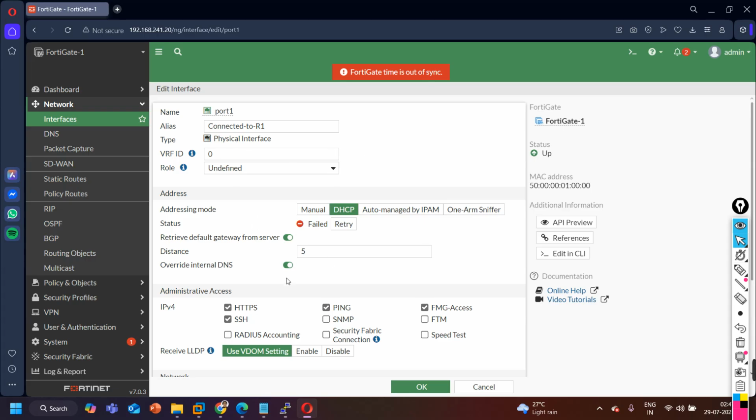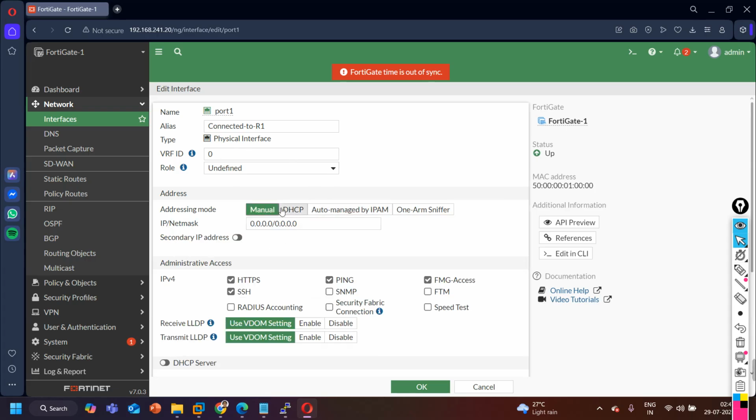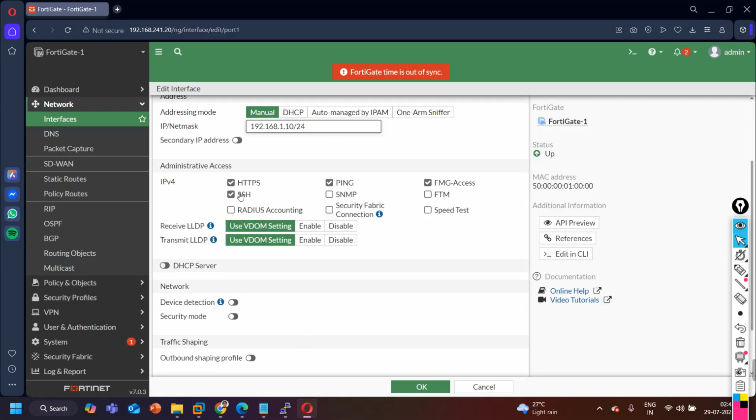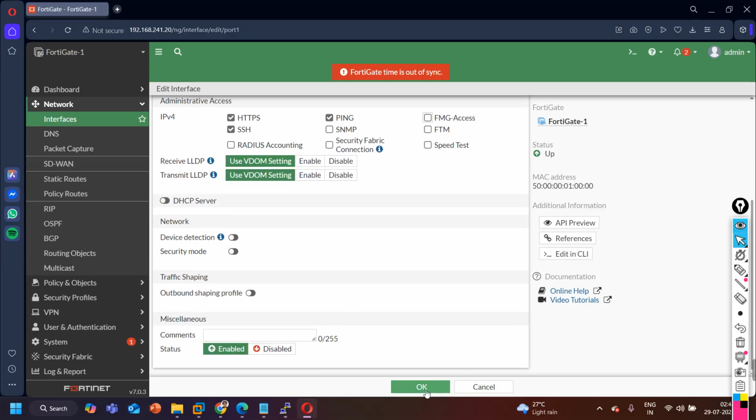Physical interface IP address should be manual. Here you can see by default the method was DHCP. Manually here I am going to set IP 192.168.1.10/24, and I will allow ping, HTTPS, SSH. That's all. Let me say okay. Rest all things will be on default.